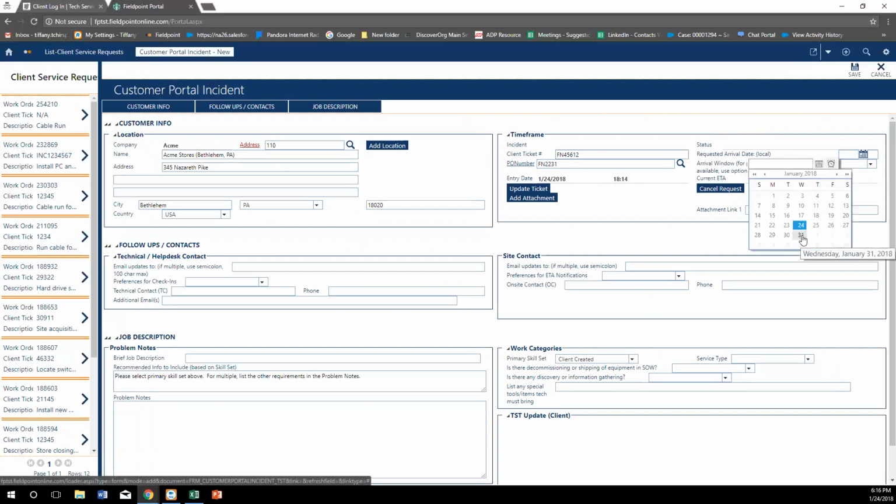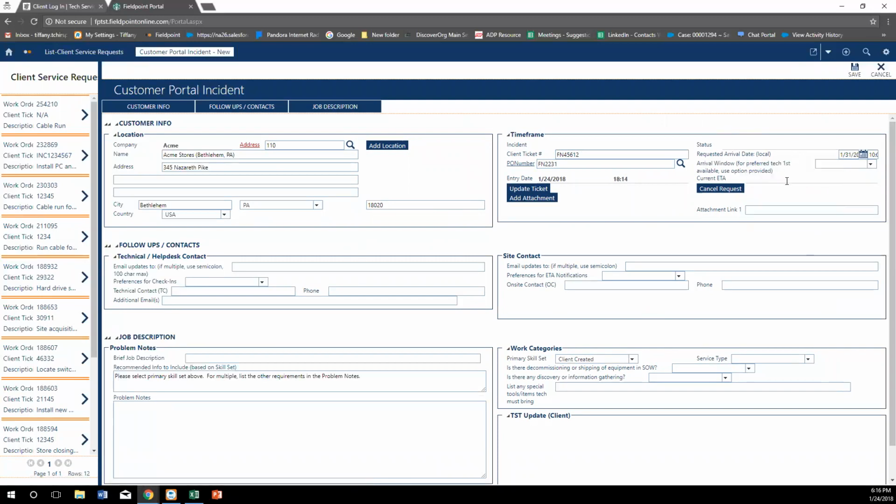And I'd like the technician to come out on the 31st, a Wednesday. And the time that I would like them there at 10 a.m. I'm going to put OK. Now, maybe I want them there at 10, but I have a window of time, meaning that the technician can get there between 10 and 12, technically. I could choose this window.